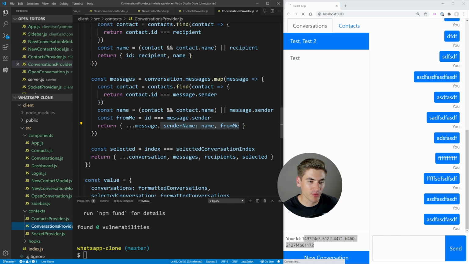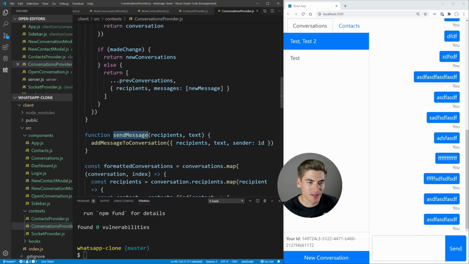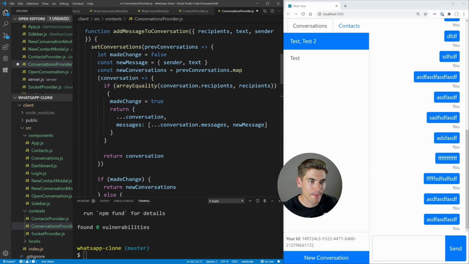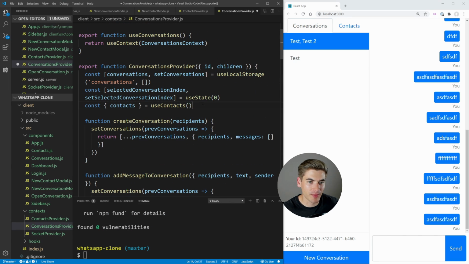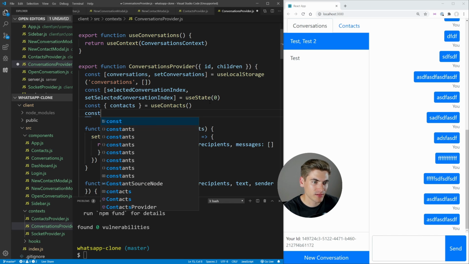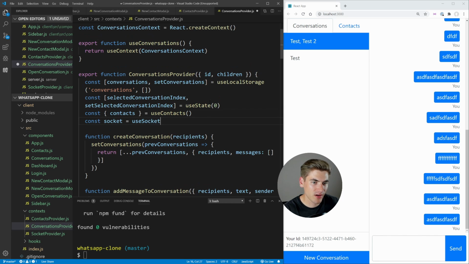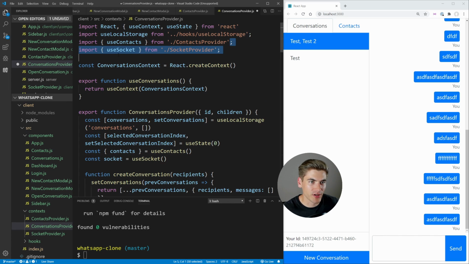So let's open that up real quick. And if you remember correctly, we have this send message, but we want to make sure we send this message to everyone, not just us. So this is where we need access to that socket. So if we scroll all the way up to the top here, we can get that socket, which is equal to useSocket, and make sure again that gets imported up here.